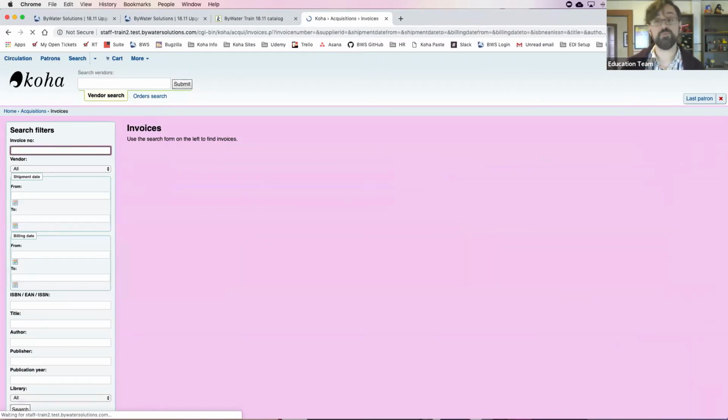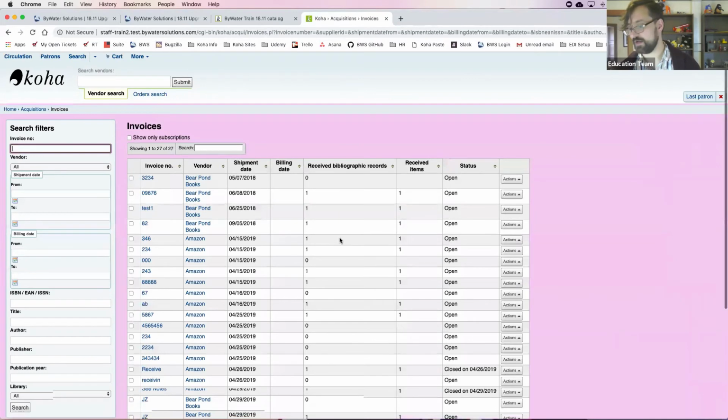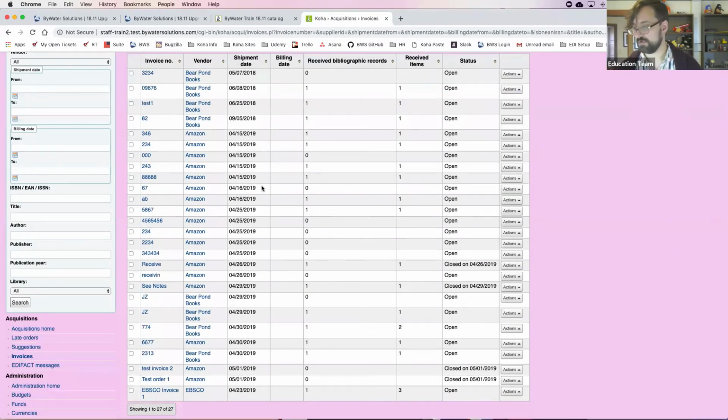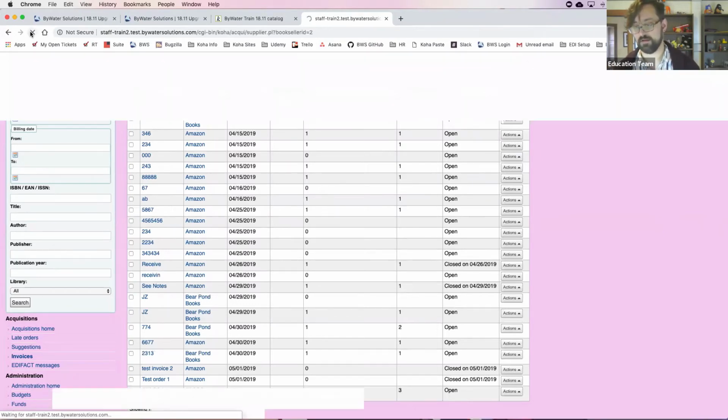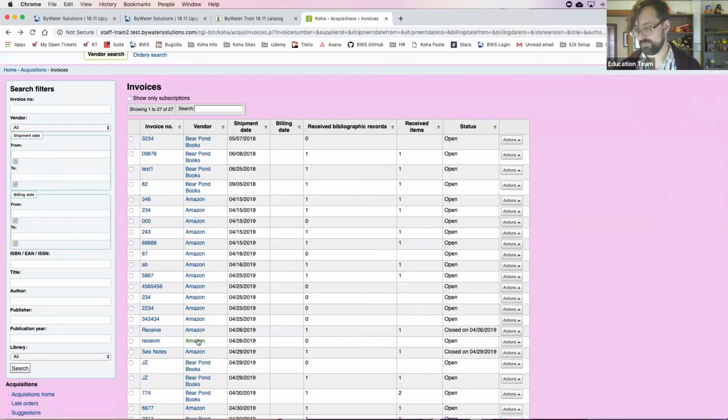Now, speaking of receiving, we have a new thing we can do with invoices. I'm just going to grab any old closed invoice. How about this one? That's not what I want to click, though. Pardon me. I clicked the vendor. I want to click the invoice.